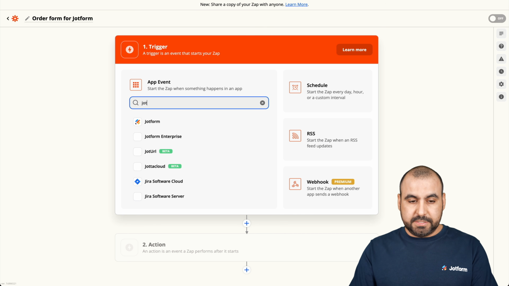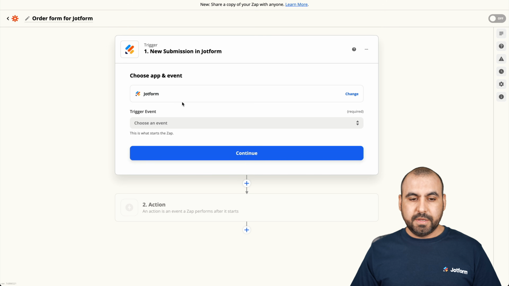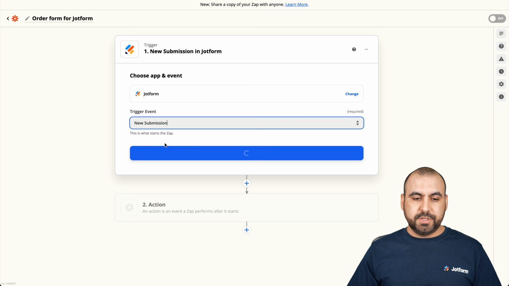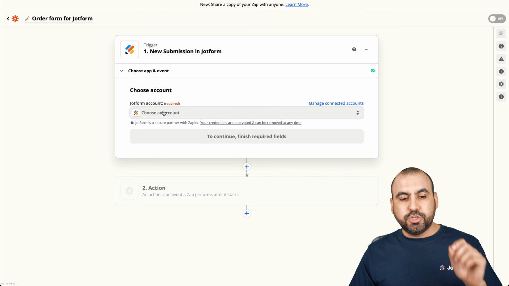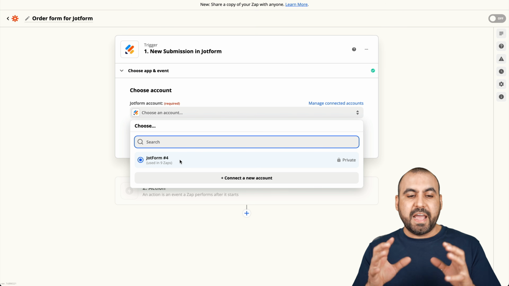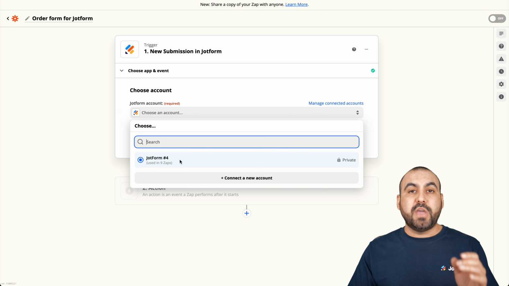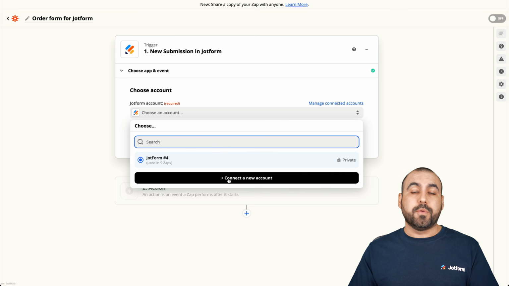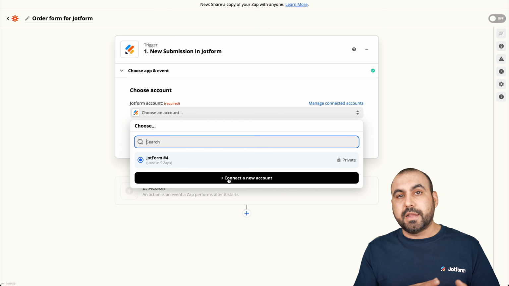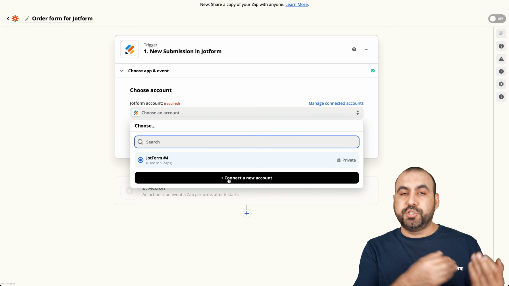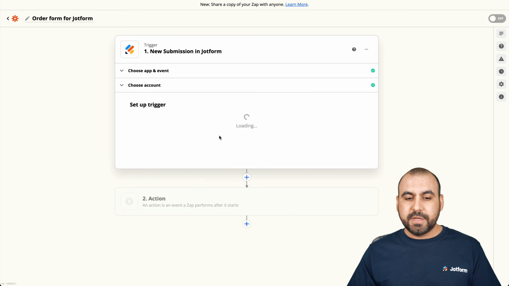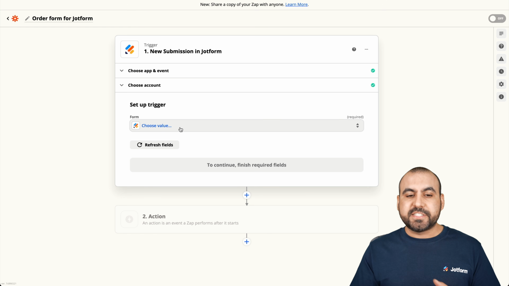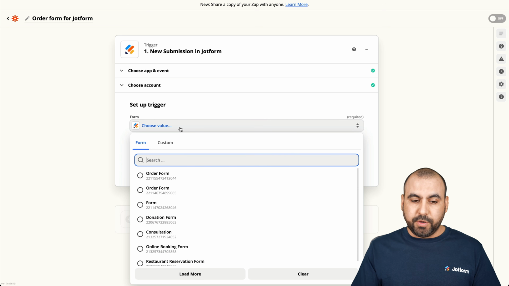So the trigger, let's select Jotform, and we are going to select it upon a new submission. That's going to be the trigger. Let's continue, and we're going to choose the Jotform account. In this case, I have already connected my Jotform account. If you haven't connected, go into connect a new account. What it's going to ask you is to log in and obviously approve Zapier to connect with Jotform and read that data. So let's go ahead and select the account I have. Continue, and now I have to select the form, obviously the one that we've just built, which is this one, the latest one, order form.